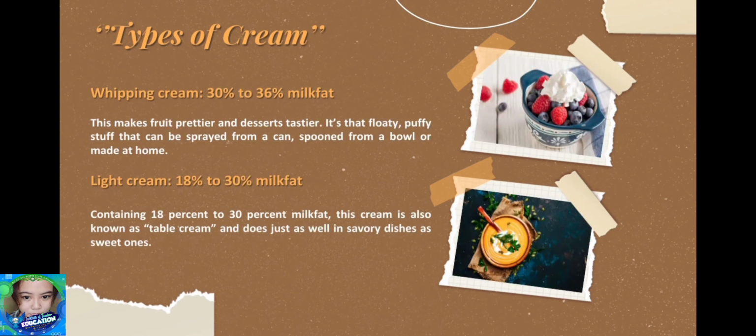Next one is the whipping cream. Whipping cream is 30% to 36% milk fat. So this makes fruit prettier and desserts tastier. It is that floaty, puffy stuff that can be sprayed from a can, spooned from a bowl, or made at home. So in short, this is a lighter version of double cream with at least 35 to 36% fat and whips beautifully without being quite so rich.